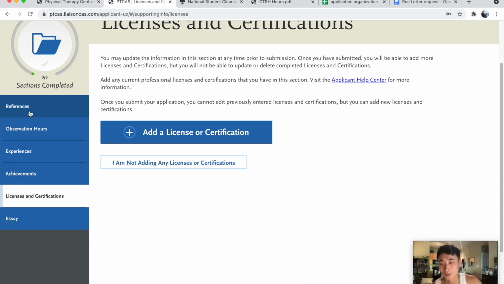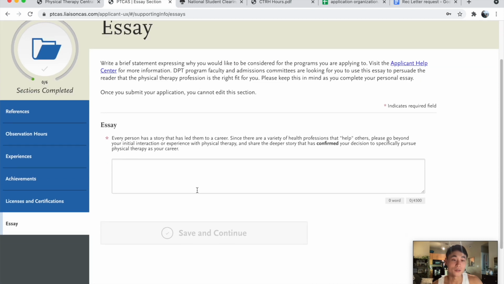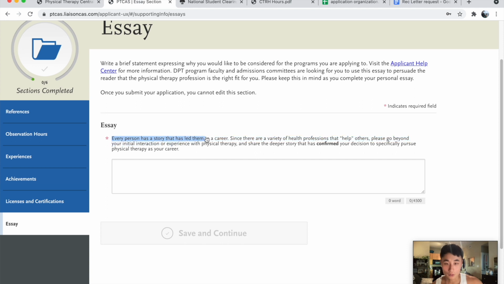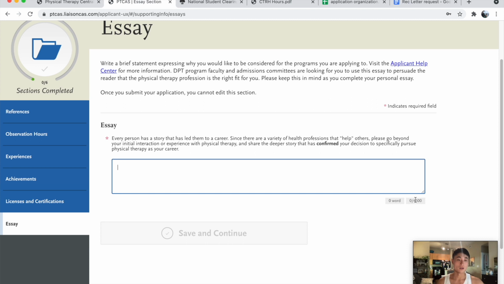And other than reference letters, observation letters, and hours, this is extremely important. I cannot emphasize how important this is, because the applicants have good GPAs. Applicants have good GREs. What's going to distinguish you from other applicants is the essay. The essay makes you distinguished. Think of it that way. Every person has a story. Help others. Please go beyond your initial interaction experience and share a deeper story that has confirmed your decision to specifically pursue physical therapy as your career.